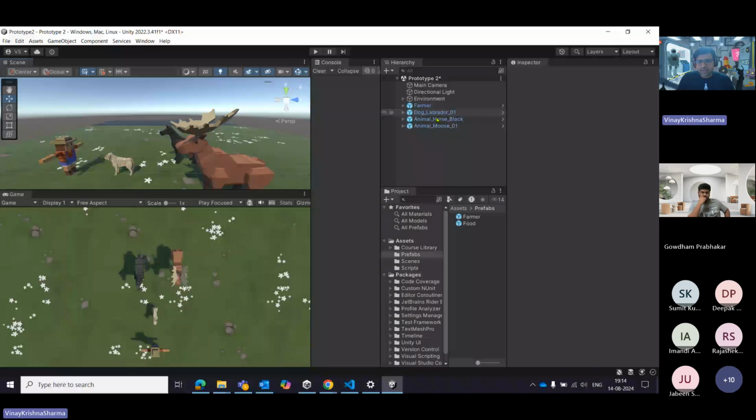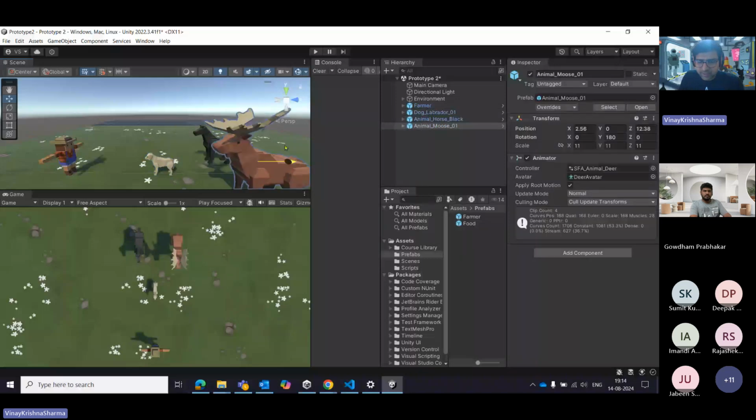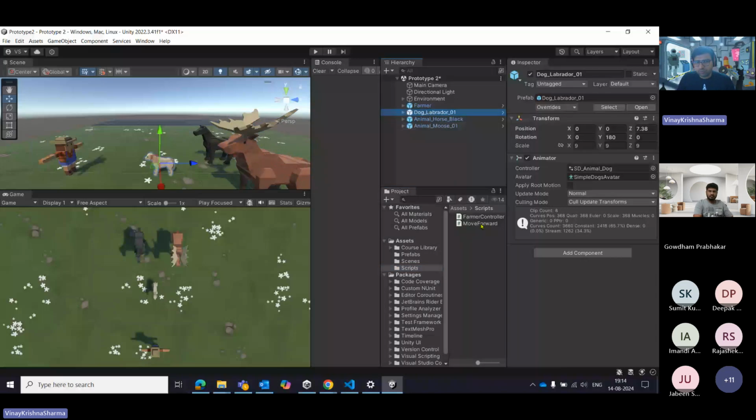We already have a script for food which is making the food item move, right? So we will be using the same script. That's why we have named it move forward. I'll select all my animals, or I can do it one by one, and attach this script, move forward onto it. Let me change the speed because it's a dog. We don't want it to travel as fast as we are shooting the food. So the speed has to be slow. Let's keep it as 3 now.